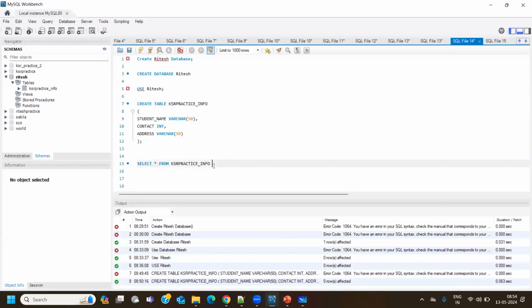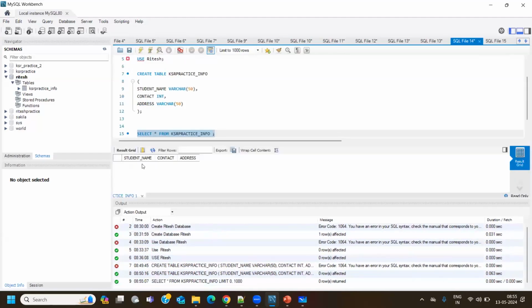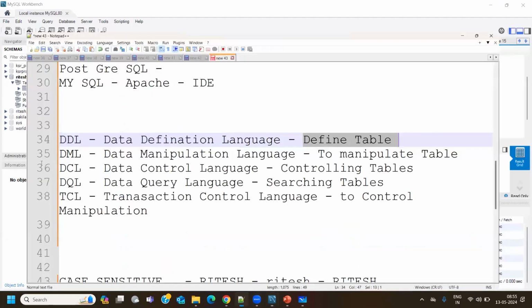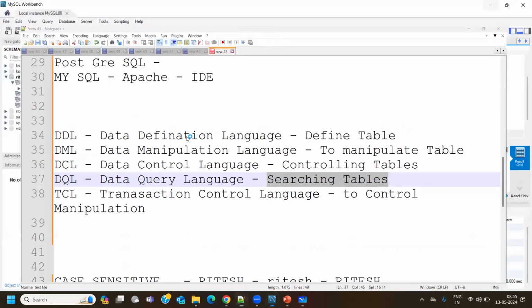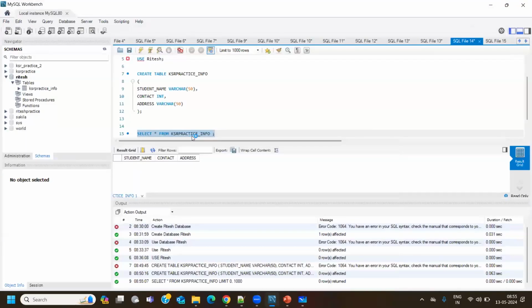See, even if you do not mention any semicolon, there won't be any problem. But always keep it in mind, whenever a SQL statement is getting ended, you should mention a semicolon there. See, this is what this table structure looks like. Now, we have used this DQL, which is nothing but searching tables. We have searched a table: select star from whatever table name you have created.